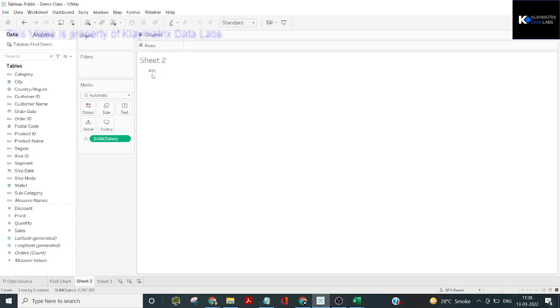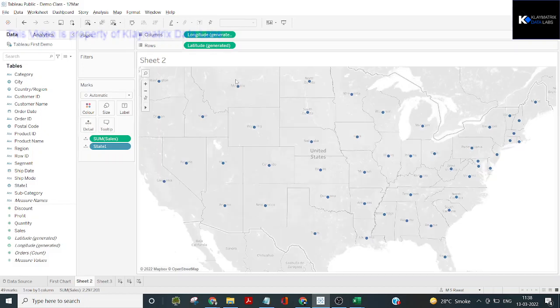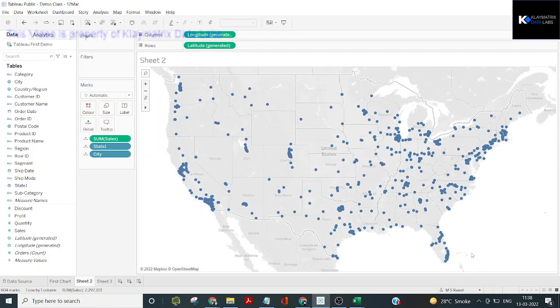Automatically it is plotting a text here. If I bring state to detail again, I'm breaking the sales information at state level. So now this data gets split across different states in the US. Okay, I can further bring in city to details, and now I am splitting this information across cities in the US.